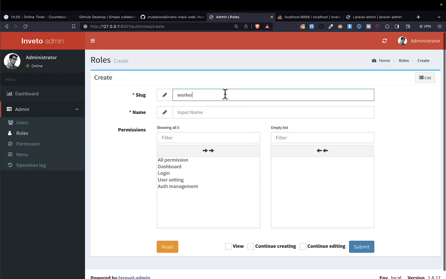I just want a simple word that is not going to cause me trouble. So in the word, they can call them employee, or let us be consistent, you call them workers. Okay, company worker. Give them all permissions maybe, and then submit.